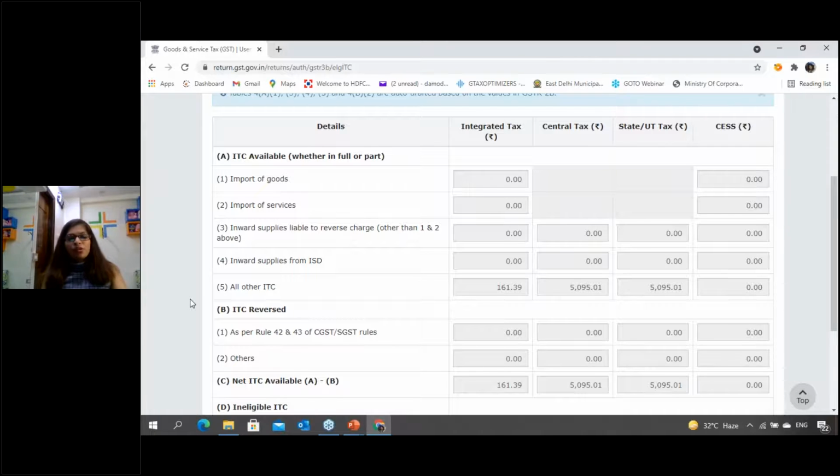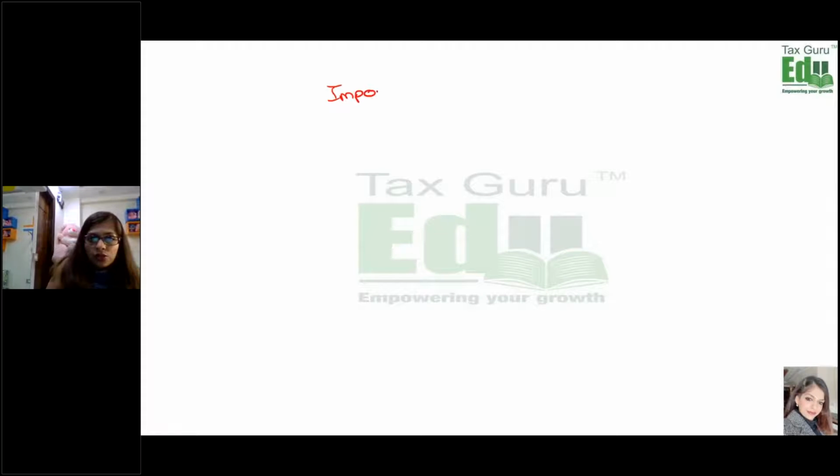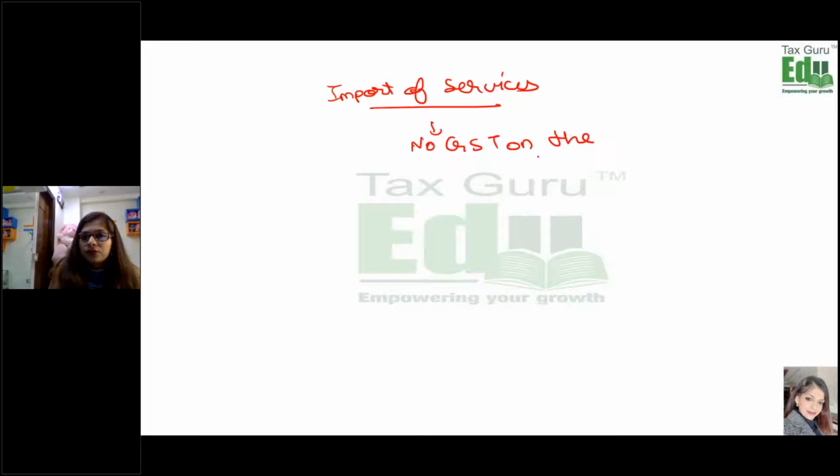While making the books of accounts, you are mentioning this as an import of services. But where is the GST? This GST has to be paid under reverse charge. When I talk about import of services, there will be no GST on the bill because you are receiving the tax invoice from a person who is outside the taxable territory of India.